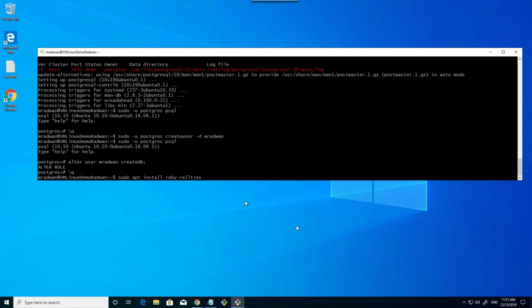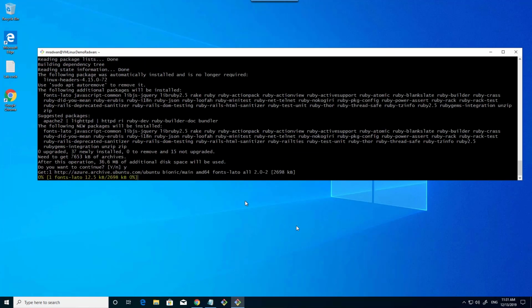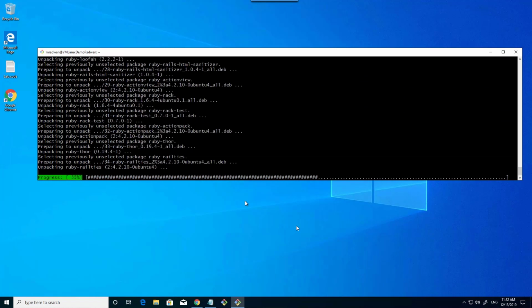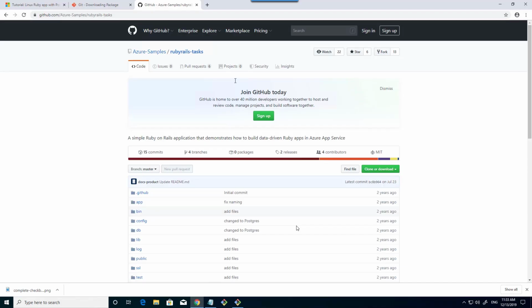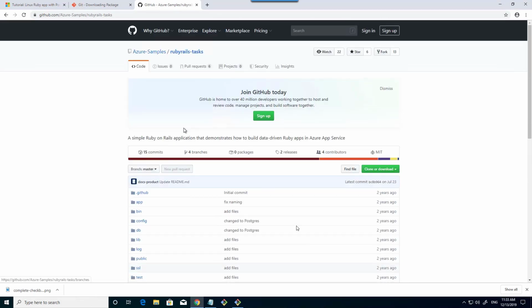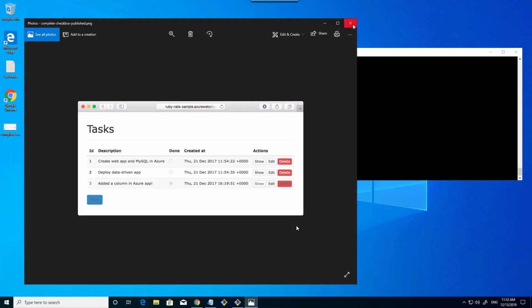Then I will install the Ruby on Rails runtime. Confirm. So this will install Ruby on Rails. Now it is installed. Then I will get from GitHub the sample application, which is a to-do list. Let's see that application. This is the source. Let me show you the screen of the application. As we can see, it's a very simple to-do list application.